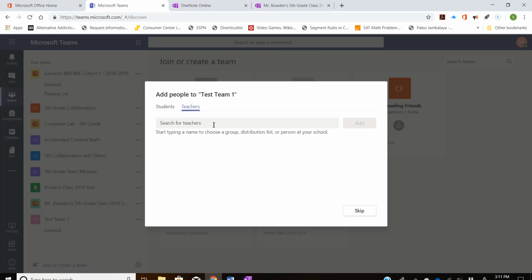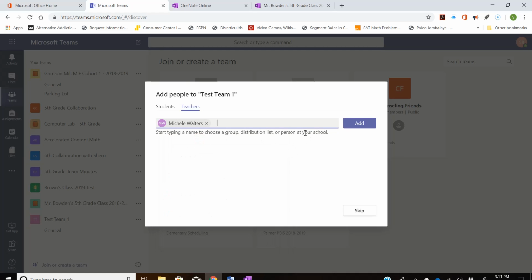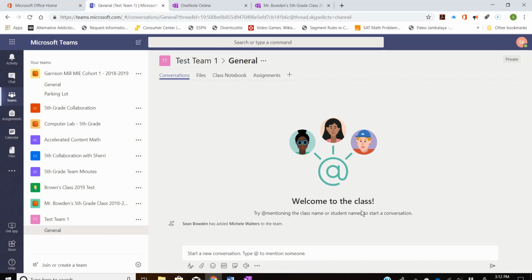And the same thing can be said for teachers. So if I wanted to add my co-teacher, I would start typing her name, and there she is right there. And when I'm done, I would click add, and there she is. And whenever you do a teacher, you have the option to make that teacher an owner, or you have the option to make that teacher a member. Owners can edit everything on the team. Members can simply only do what the students can do. So depending on how you want that to be, will be how that works. So, when I'm done, I'm going to click close, and lo and behold, my team has been created.